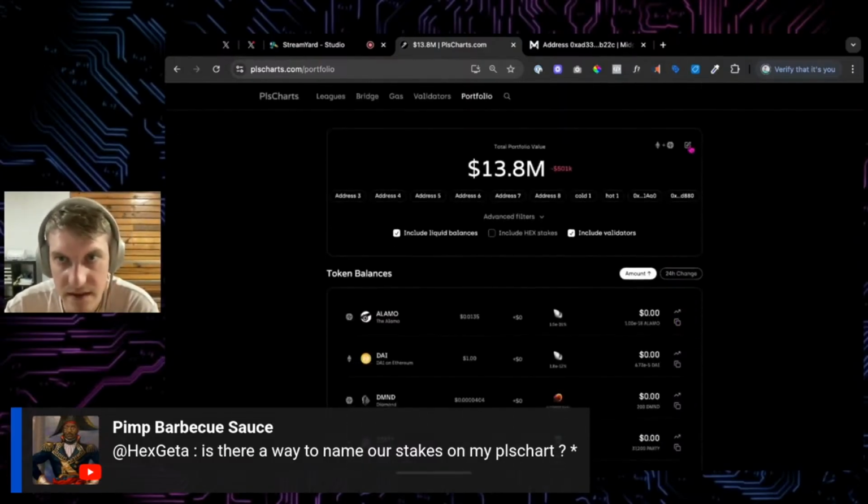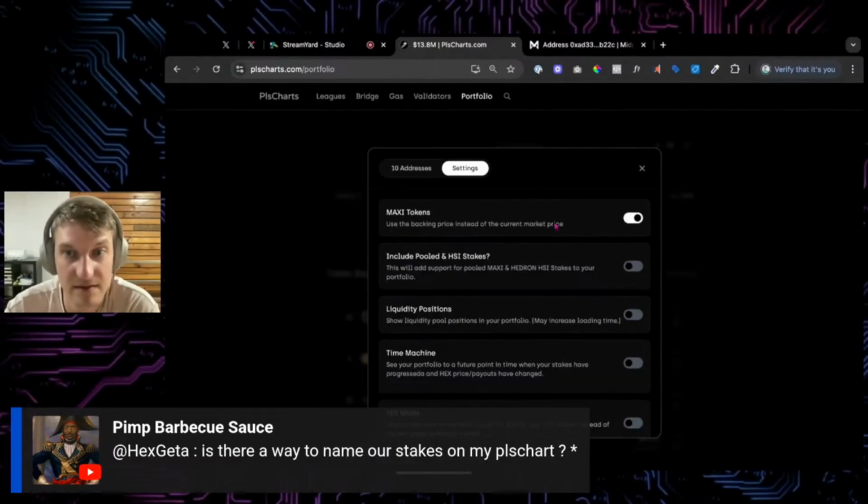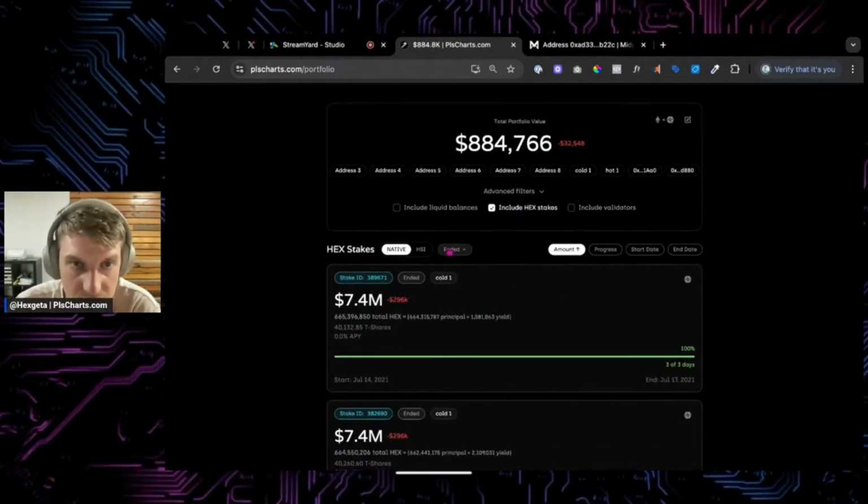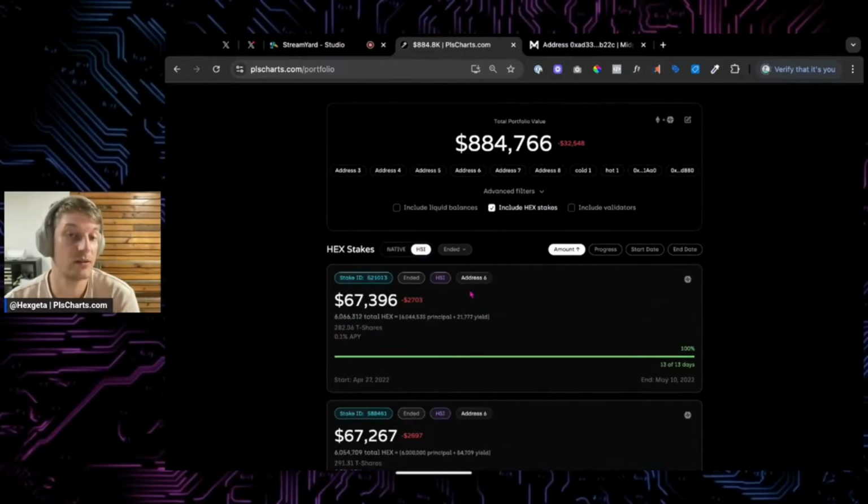So what else in the settings? I'm telling you, we're packing punches here. We've got a lot going on in the settings. Include pooled and HSI stakes. So if you turn that on, let's just look at the HEX stakes then. So if you turn on HSI stakes, you're now going to be able to see all your HSI stakes, full HSI support. It's amazing.